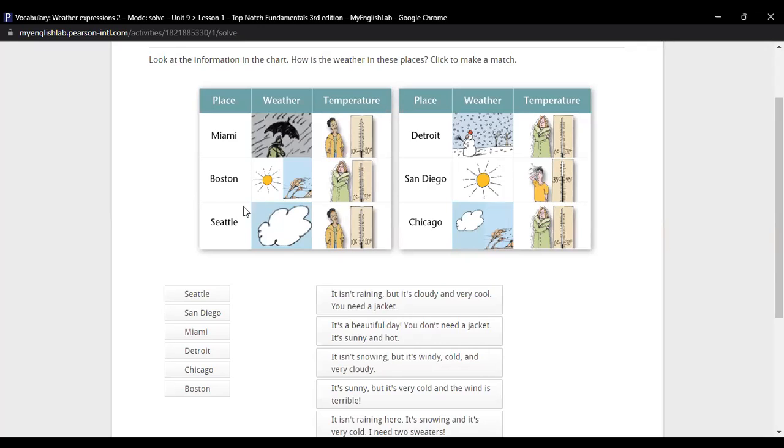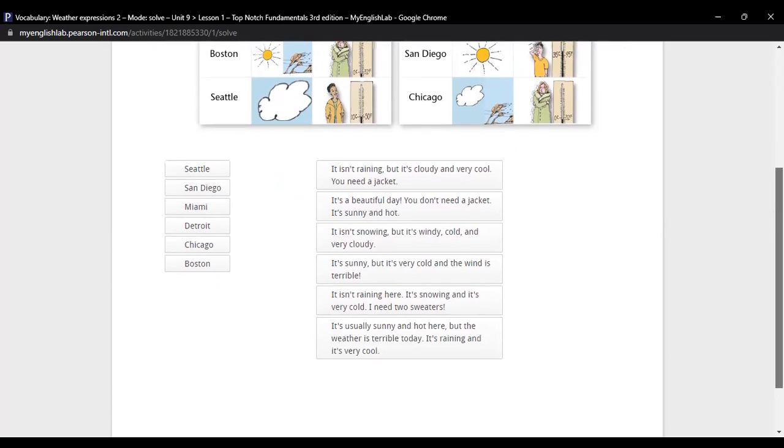Now Seattle. Cloudy. How is the temperature? Cool. Detroit, what is the weather? Snowing. And what is the temperature? Cold. San Diego, what is the weather? Sunny. What is the temperature? It's hot. Chicago, what is the weather? Cloudy. And how is the temperature? Cold.